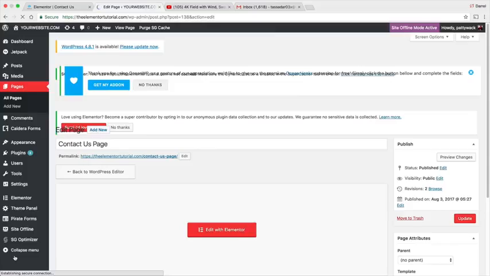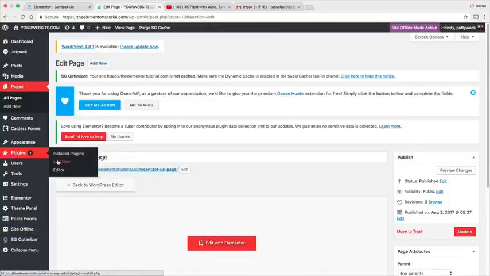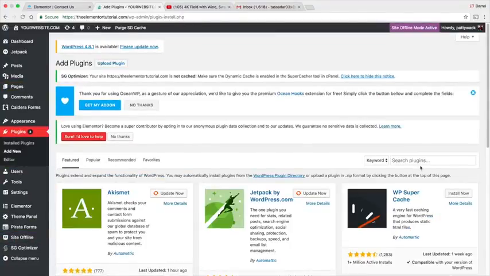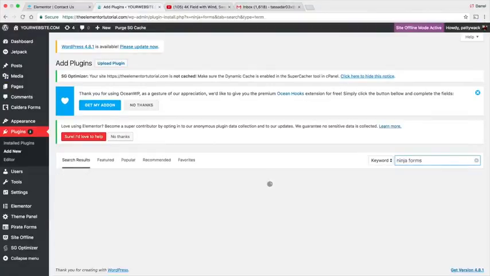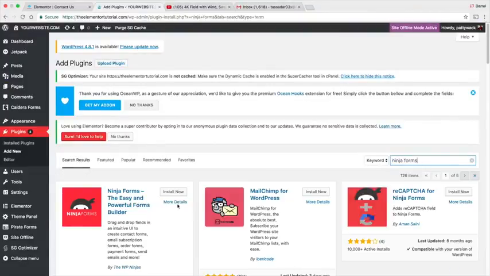So let's go to the dashboard right here, and we're going to go to plugins and go to add new. Now this is the free alternative, so we're going to type in Ninja Forms. Ninja Forms is actually a really good contact form. I use a bunch of them.